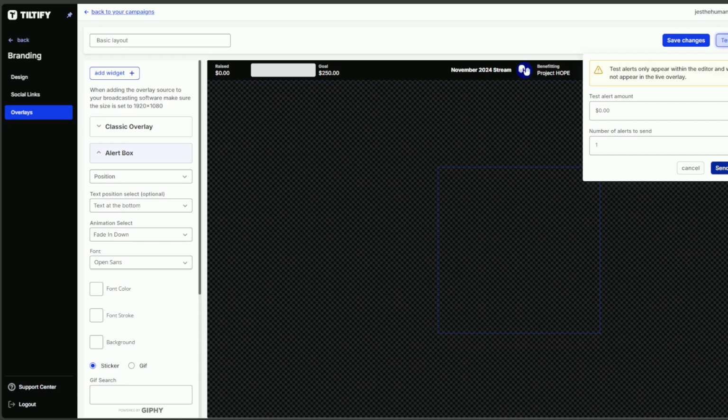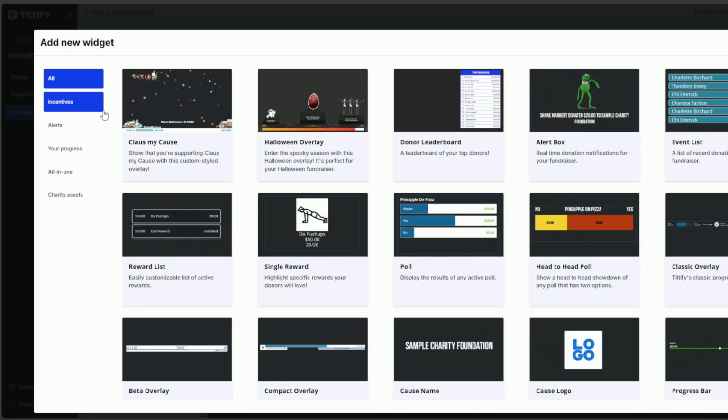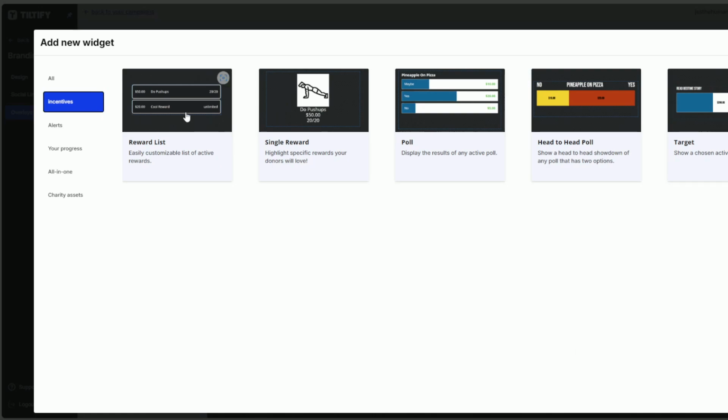I actually also take off the event list. This just shows the last 3 to 5 donors. But I highly recommend keeping the fundraising bar and the donation alerts on your overlay. The fundraising bar just shows you exactly how much you fundraised out of your goal so far, and the alerts are a way to immediately thank someone as soon as they donate. If you have the space for it, putting a donation leaderboard as well as rewards on your stream could be really fun.